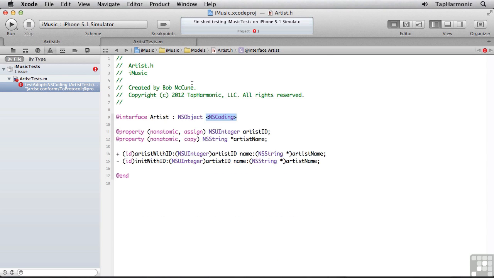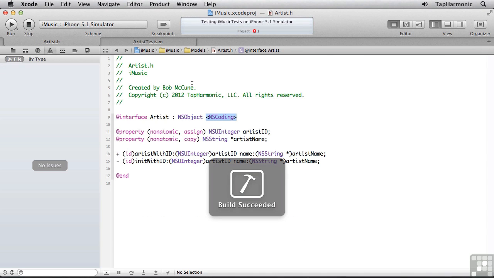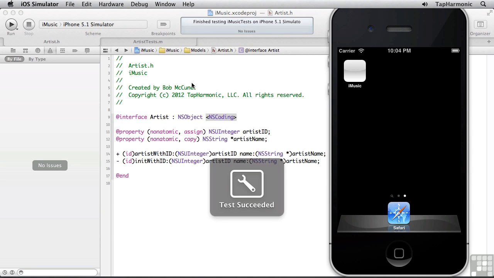Put that back in place. Run my tests again. And I can see my test succeeded. Okay, so you should now have a general understanding of how to write unit tests using Xcode and OCUnit.